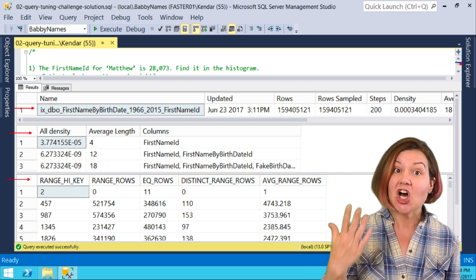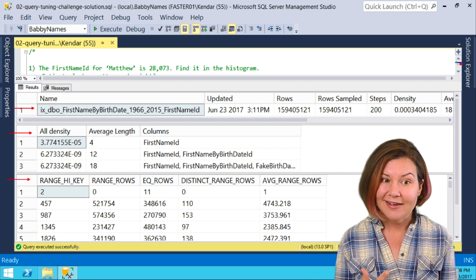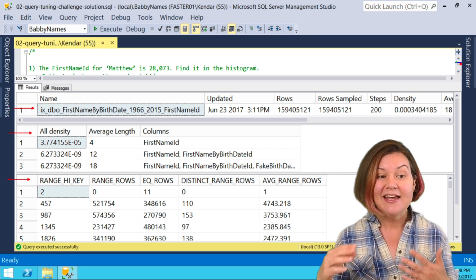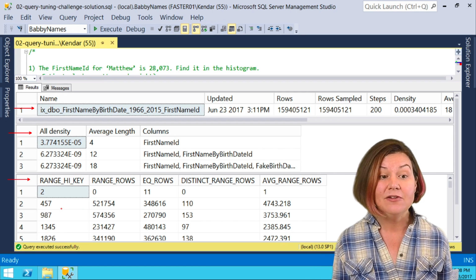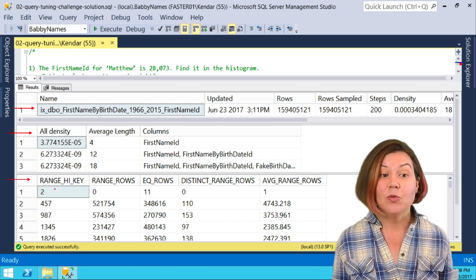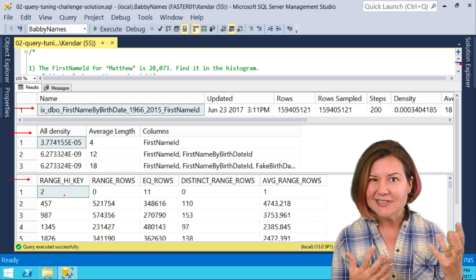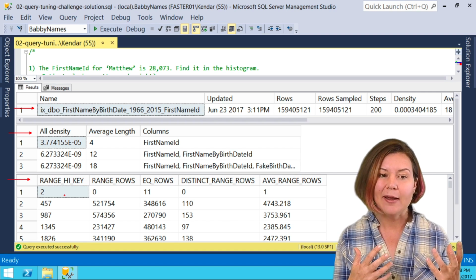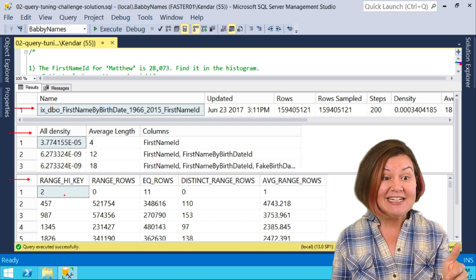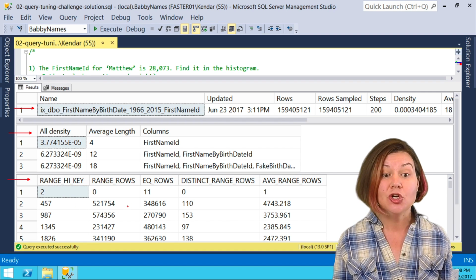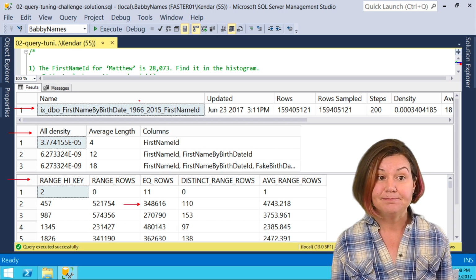For the first column in the statistic, and in this case, that's first name ID, I actually get detailed info for what it says is the range high key here. I can get up to 200 steps in this histogram, and these are the first name IDs along with information on how many rows there are equal to that first name ID.